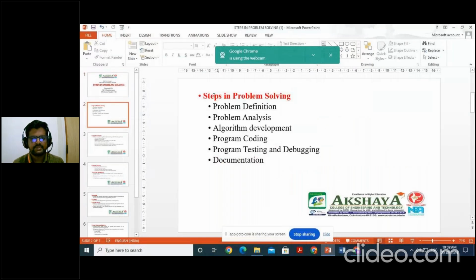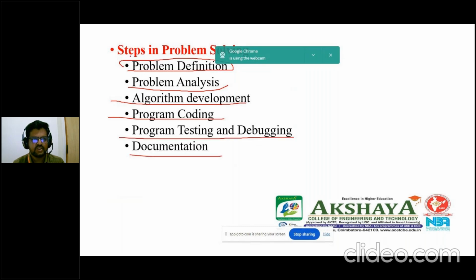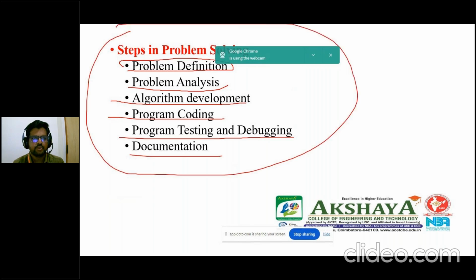So, the steps in problem solving. There are various steps in problem solving, and these are listed here. First one is problem definition. Next one is problem analysis. Third one is algorithm development. Next are program coding, program testing and debugging, and documentation. These are the various steps in problem solving, starting from problem definition to documentation.